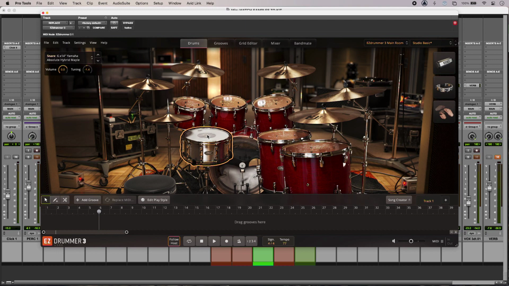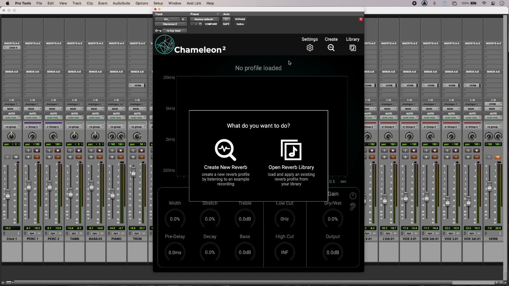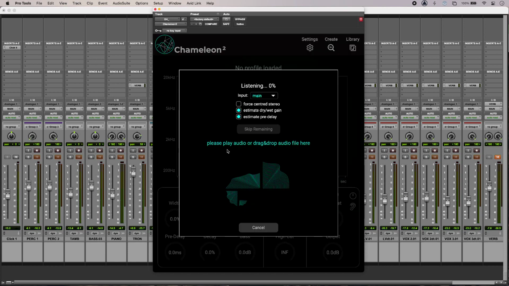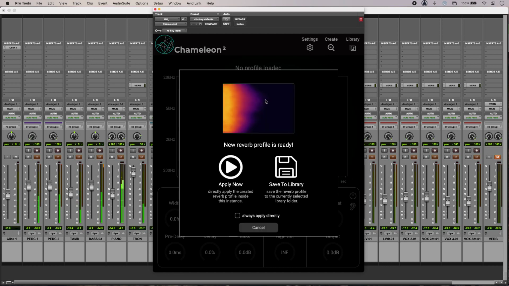So the first thing I need to do is instantiate Chameleon across my overheads so that it can learn the ambience profile. So I can create a new one very easily. It's listening to anything upstream of itself, and all I have to do is play the audio into it for it to learn a new profile. Okay, so that is now ready to use.